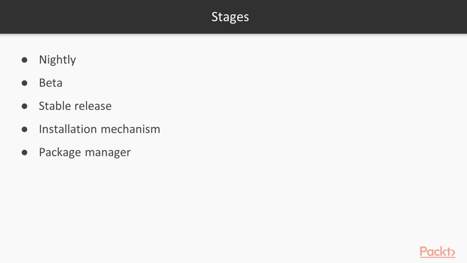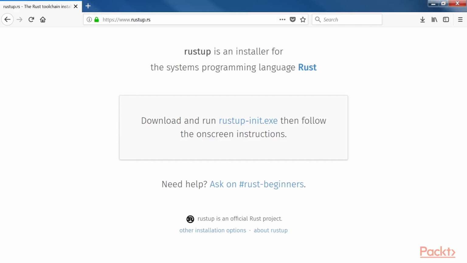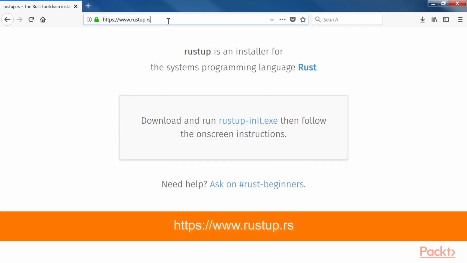Package manager. Rust's package manager is called Cargo, while individual packages are called crates. All external libraries and applications can be packaged in a crate and published using the Cargo CLI tool. A user can use it to search for and install packages. The Rust toolchain installer is available at this link.